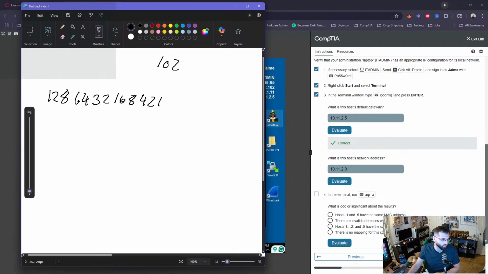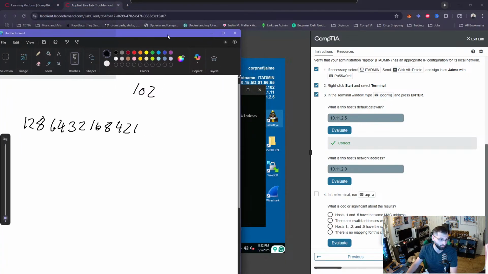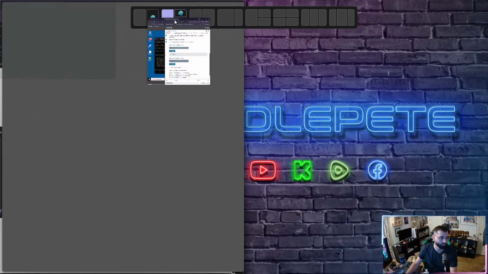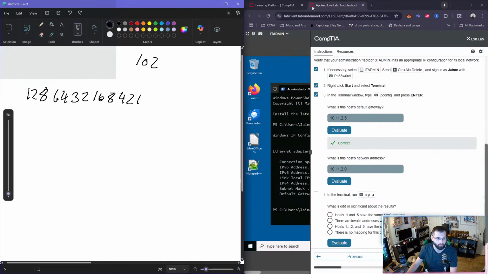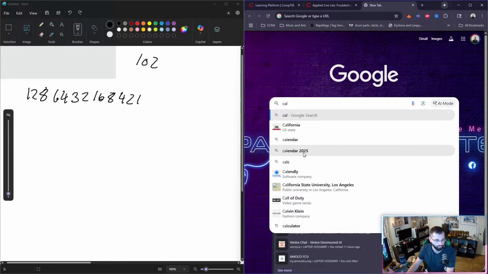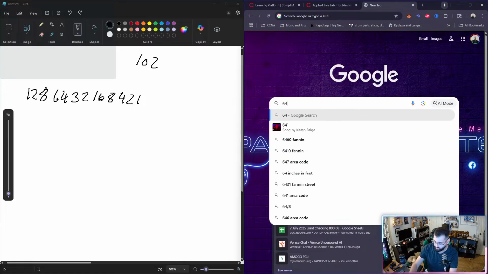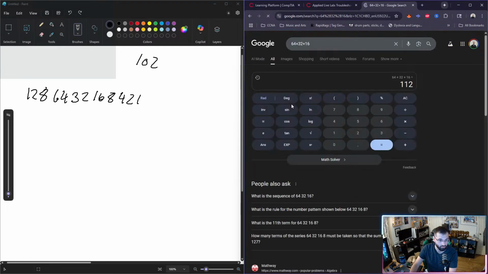So we have to figure out what combination of numbers equals 102. So we have 64 plus 32, that's 98. So that's not it. So let's try using a calculator. How about that one? How do you like them apples? So 64 plus 32 plus 16 is 112. Then 64 plus 32 plus 8. Okay. 64 plus 32 plus 4 plus 2 plus 1.